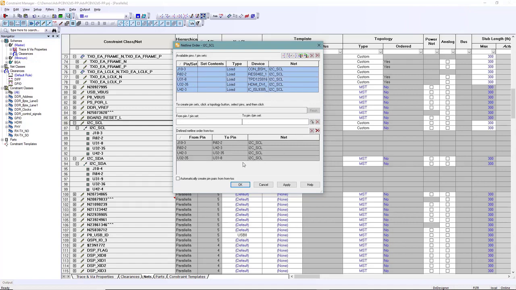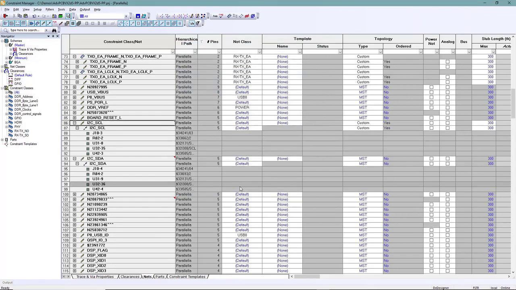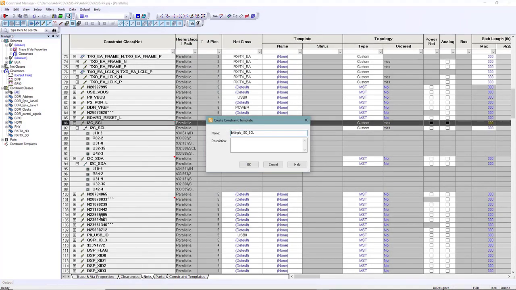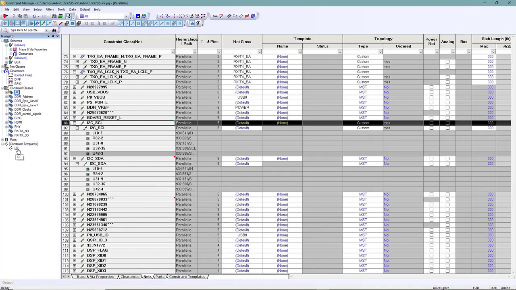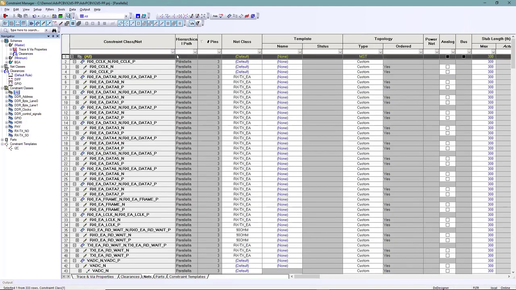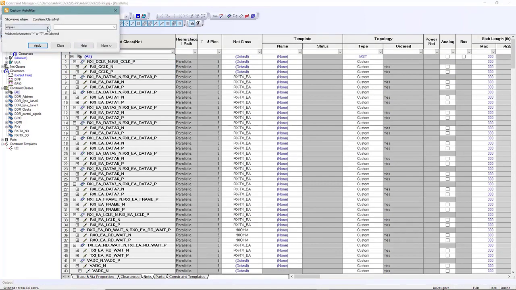In our case, we want our I2C bus to maintain proper topology, as the traces will be long and run between multiple devices. Using a custom topology, we can define the from-to connections for the entire net. There's more than one I2C net, so to simplify management, we'll save the topology information to a template. Everything we define in a constraint class can be saved to a template.